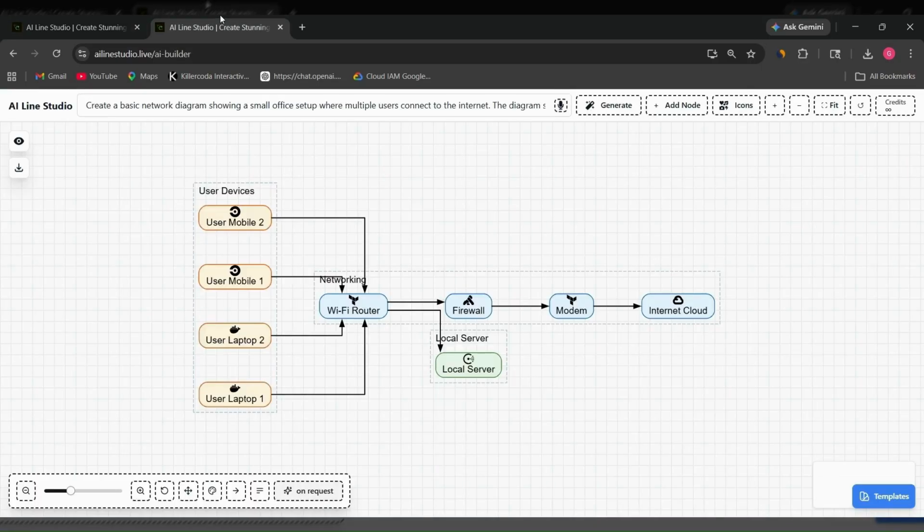So after successfully registering on the platform, the next page you would be redirected to is the workspace page. Over there you need to select cloud architecture feature, and in the next pop-up you need to select system architecture diagram, because in AI Line Studio you can create the network architecture diagrams using system architecture feature.